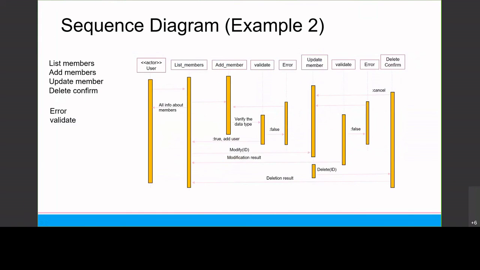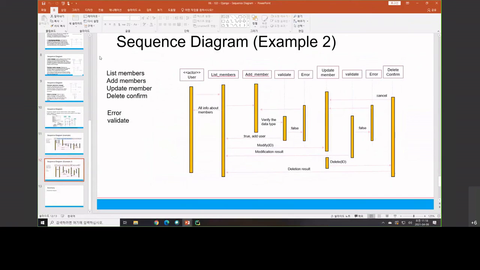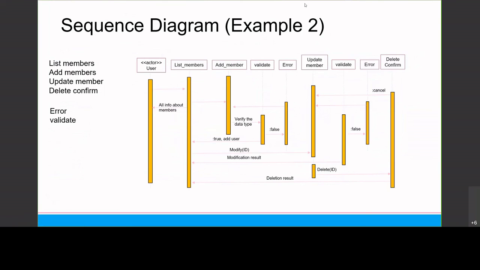Yeah, the same with this one. I think it shows the steps. Oh, maybe this is the same as what we already did in the CRUD. In the CRUD example that we just did, we have the list member, we have the create member or add member, and then we have update, and we have delete.